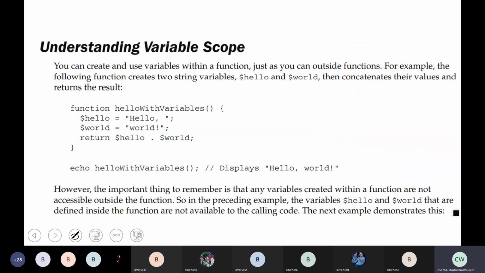Understanding variable scope. How many different types of scopes are there generally? We refer to them as local scope and global scope. Here, if you observe, hello and world are two variables, and these two variables are local to this function. However, if you try to access these variables outside of this function, they cannot be accessed. Remember that very carefully: the variables inside a function are local to that function only, and if you try to access them outside of the function, it will never give any value.